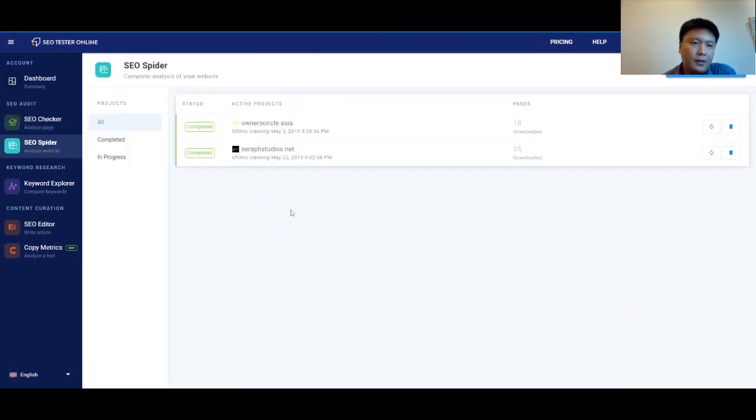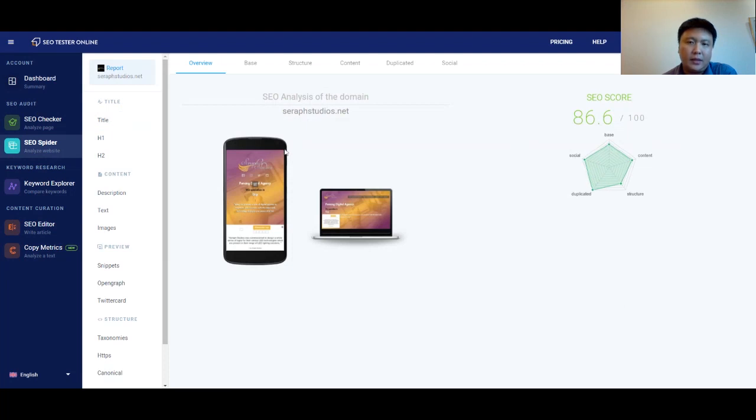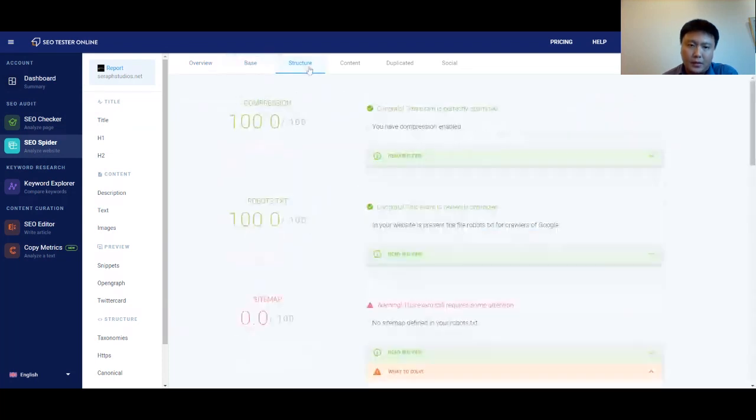Okay, next we have the SEO spider. This is essentially similar to the SEO checker, but it analyzes the entire website instead of a single page. So again, we have the same spider diagram with an overall SEO score for the entire website. It is slightly different, but for base, it is the same. Then we have structure. These are similar to the SEO checker. Content, similar to the SEO checker as well.